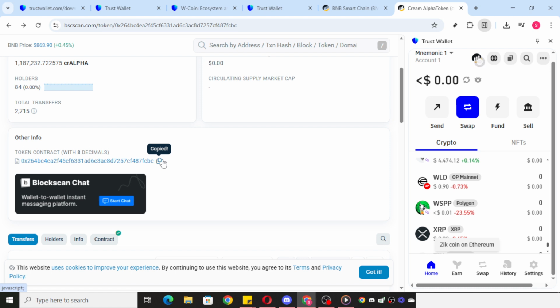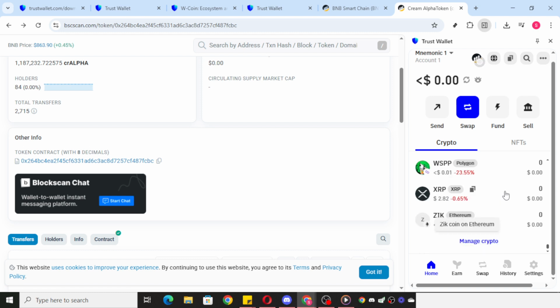After you've copied the Atok address, it's time to open your Trust Wallet. Once you've accessed the app, you'll notice several features like send, swap, fund, and sell, as well as a list of tokens you already have. These features make handling your cryptocurrencies straightforward, whether you aim to manage or exchange them right from your wallet.